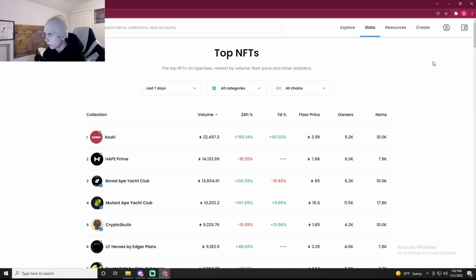We also have a create page on OpenSea. I'm not going to really touch on this, but you have to connect your wallet, and I'll make a video on that later. I don't really want to explain that right now because that's a whole other process. Just know when you click on the create tab, that's going to prompt you to a page to create your NFT.